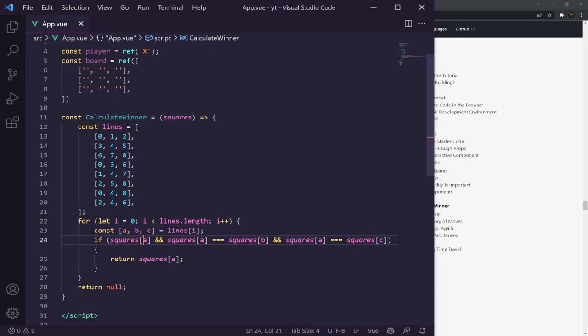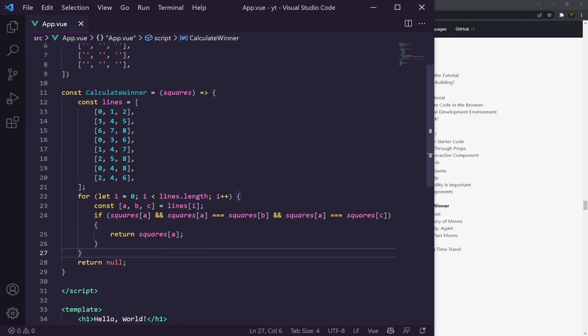We're going to say if squares A, so the first one, and squares B is equal to squares B and squares A is equal to squares C. So if they all match, we're then going to say return squares A back out of here, and then we're going to return null. So basically this is going to say if we win, then the winner is whoever obviously is in the squares. So we're going to return that as our winner, else we're just going to return null there. It's pretty simple, although it looks really complex.